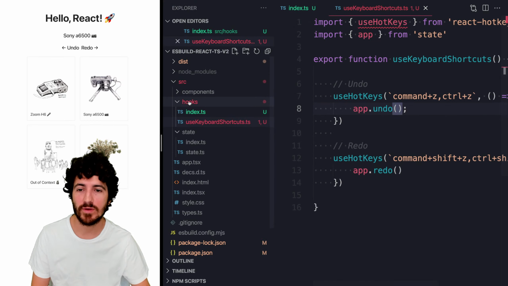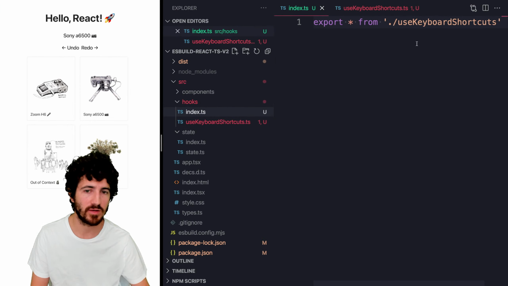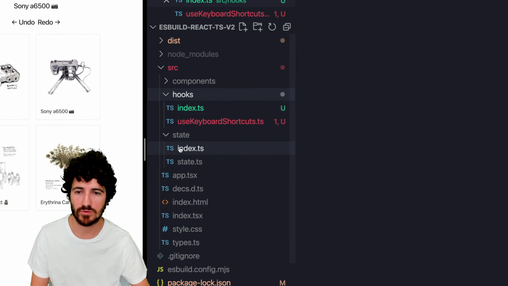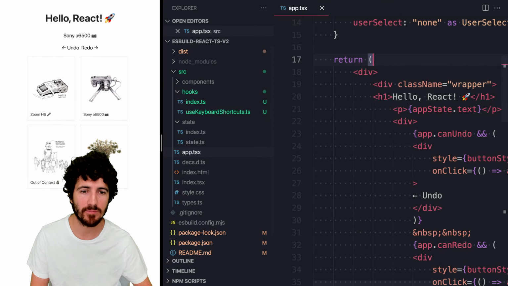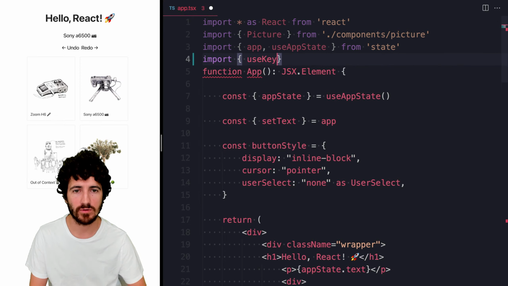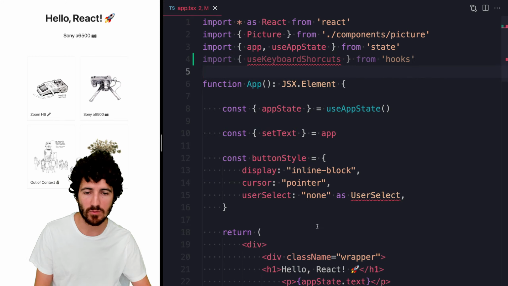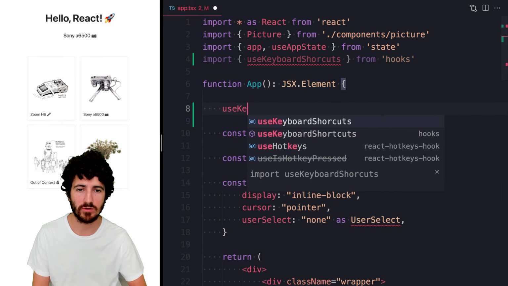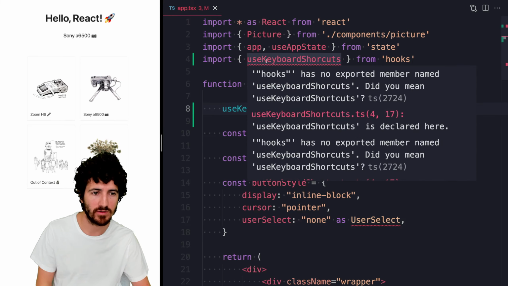All right, so now we see that we've exported these, index.ts exports our keyboard shortcuts, and we have this imported from hooks. So this is really nice now, because now we can go to our app and we can directly import our use keyboard shortcuts from hooks directly. This will complain because we're not using it anywhere, but we can directly call here use keyboard shortcuts. Now this is enabling the shortcuts that we have defined in our application.